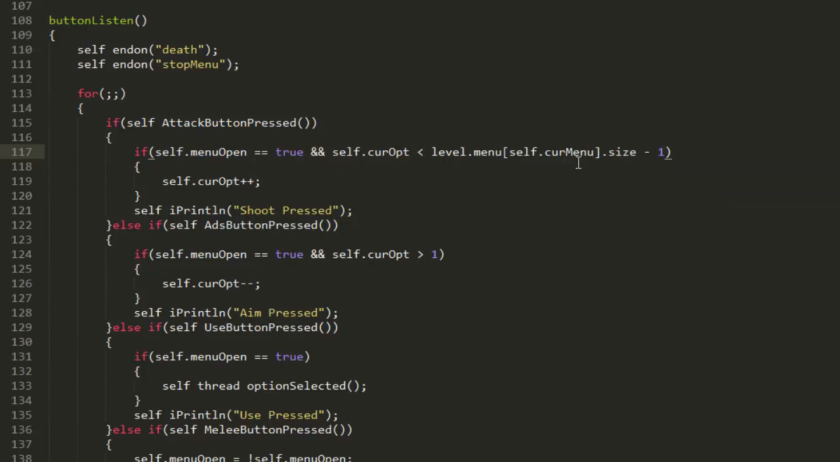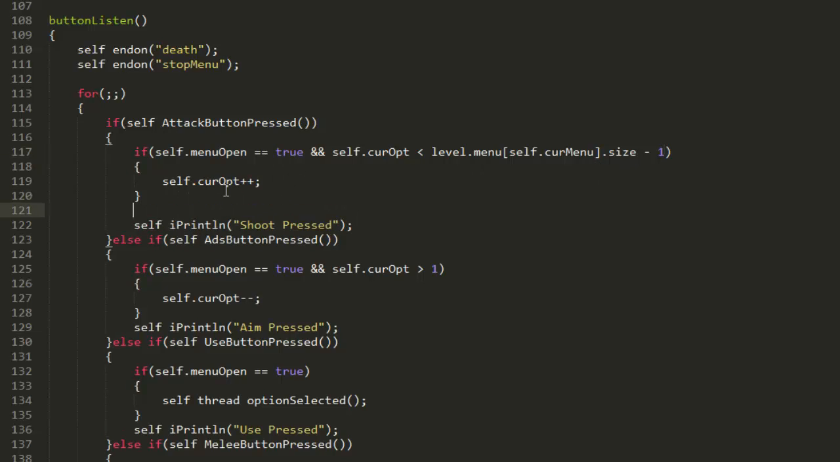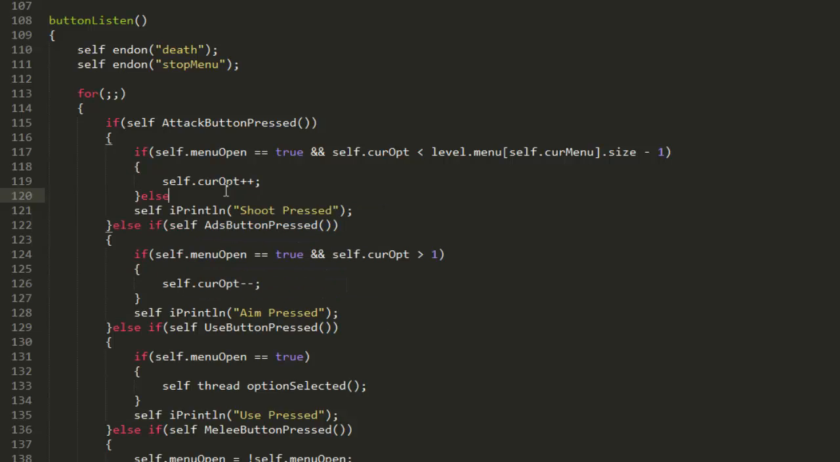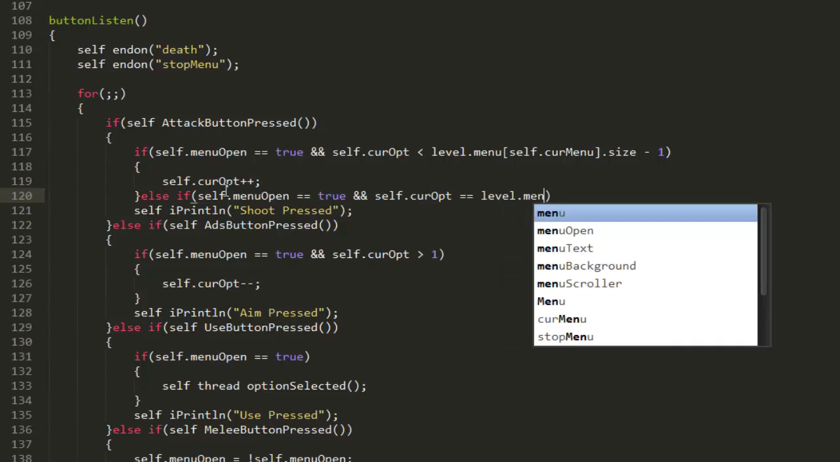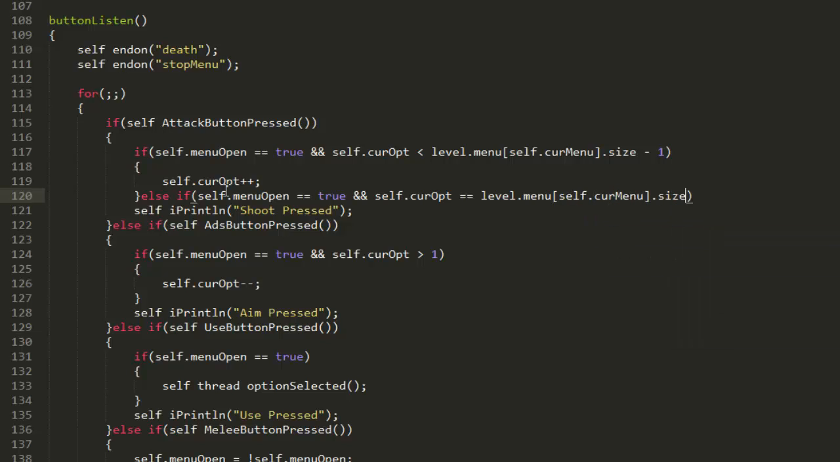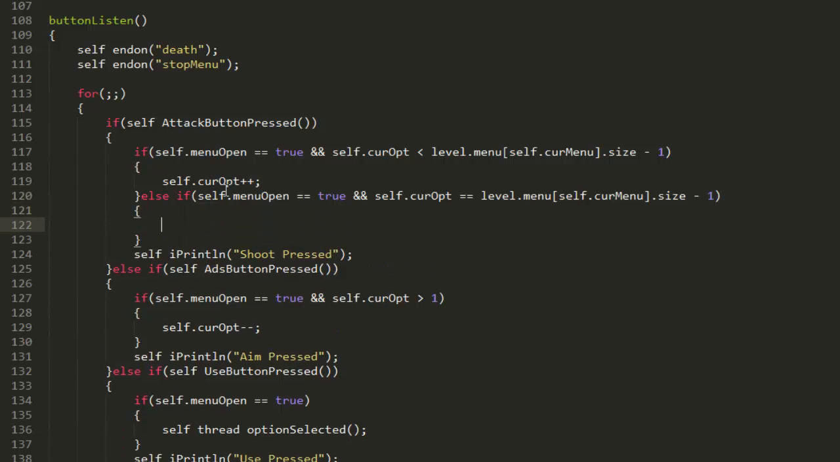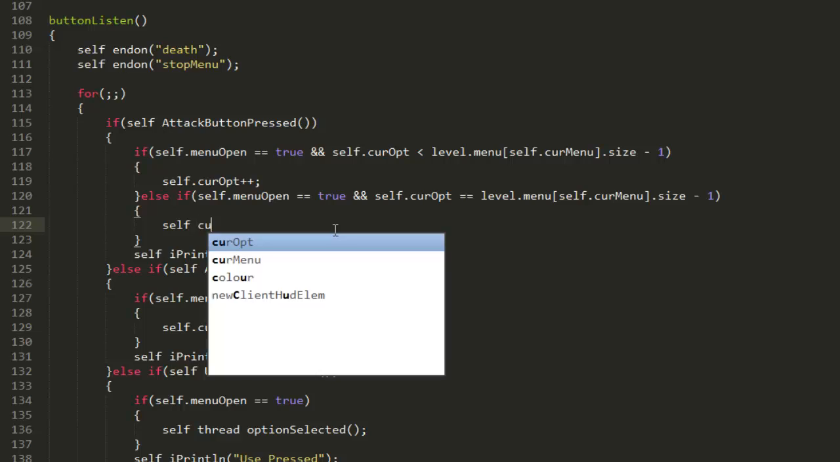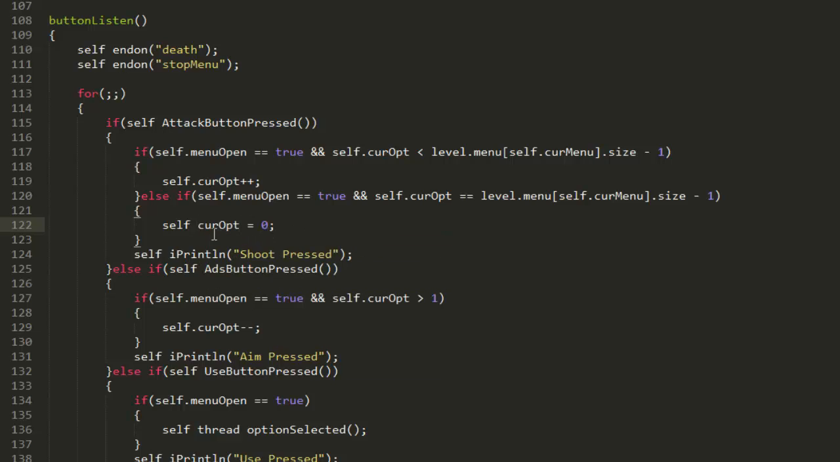So if the menu is open and the current option for the current player running this function is less than the total options in the current menu, then it's going to add 1 to the current option. Else if self.menuOpen equals true and self.curOpt equals level.menu[self.curMenu].size minus 1, then it's going to reset the current option, and that should be a dot. That was a fail. Anyway, so that should be finished.